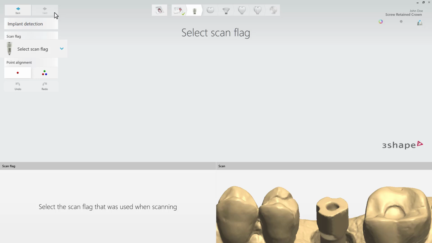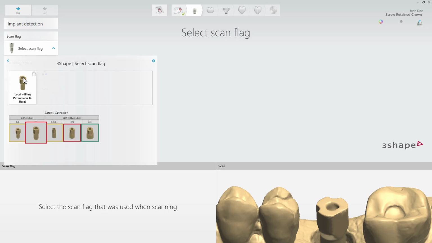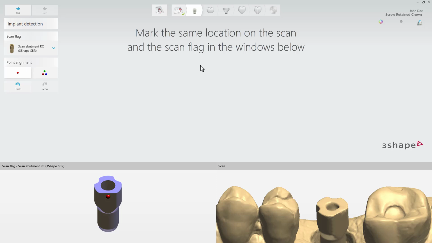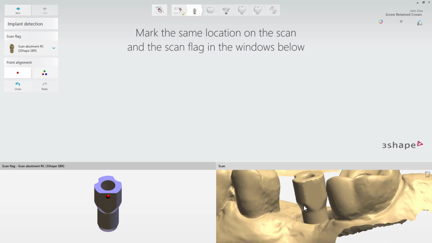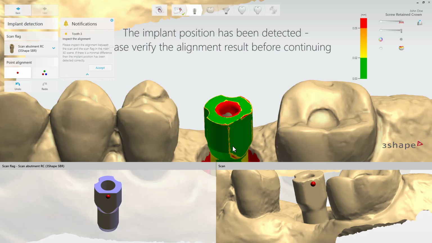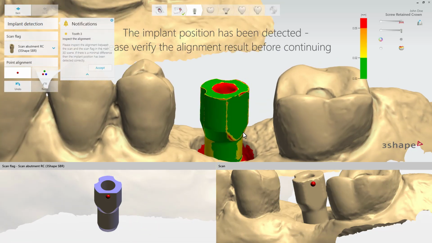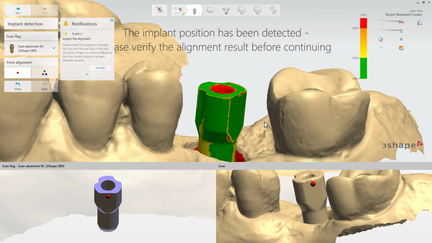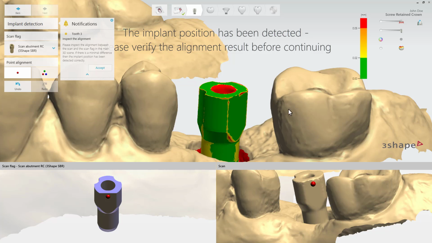Click to open a drop-down list and select the right scan body. Now you need to place a point in the same spot on the scan body in the bottom right window, as shown in the bottom left one. The two images in the bottom windows will be aligned and shown in the main 3D scene. You should inspect if the alignment is correct and within the acceptable threshold. It's worth knowing that the recommended thresholds are shown on the color scale, which can be adjusted.